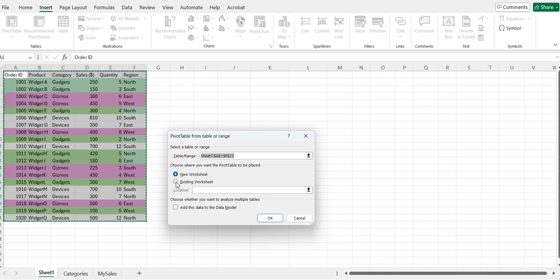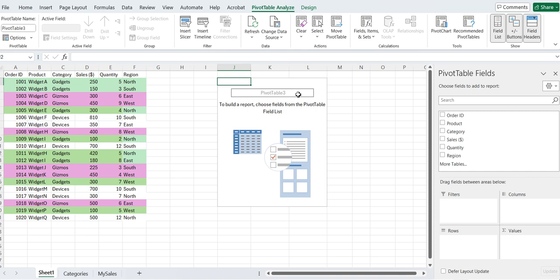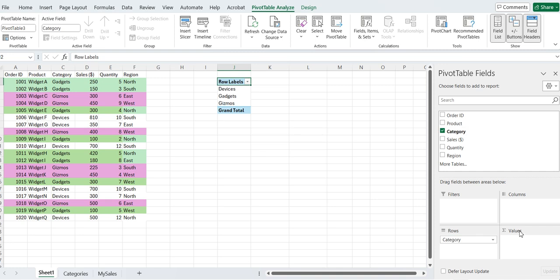And then I want to place the pivot table in the existing sheet somewhere, maybe J2, and the table is placed here. And here on the right side we can see the pivot table fields. They are there, all the columns basically. So let's say first I want to get all the different categories, the sum of sales of different categories. So I will take the category in row and sales in values, and I can see that devices, the total sales value is shown, and gadgets and gizmos, the sales value is shown.